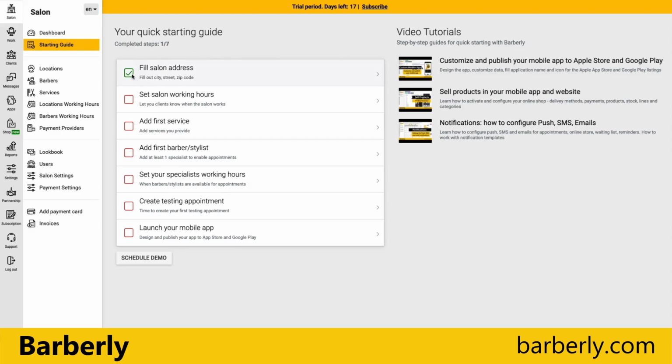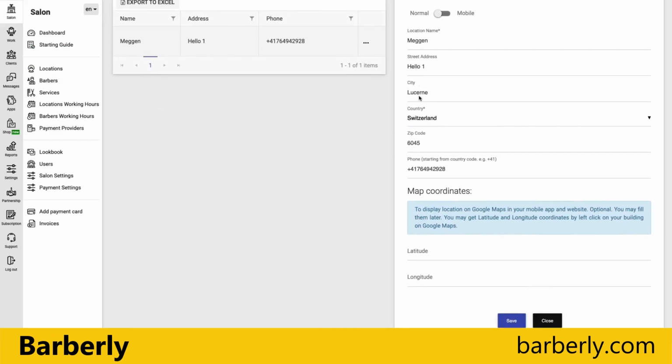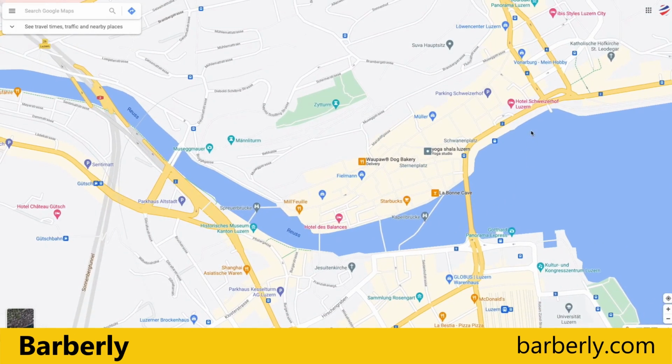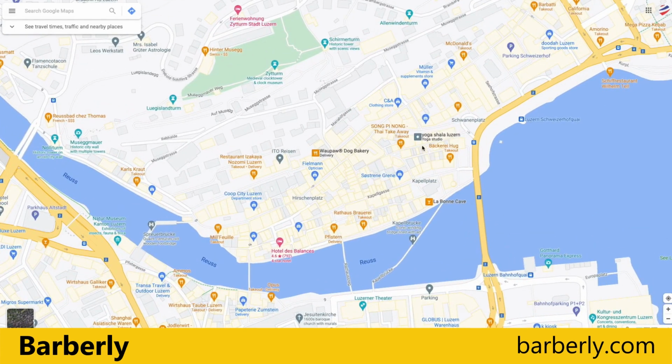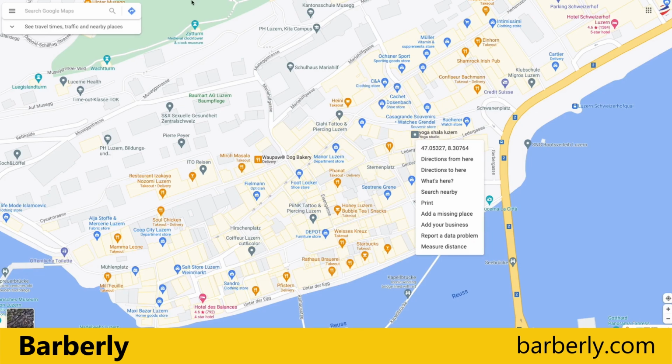So you see that it's already green, but you still can find all locations under the locations tab. I click on it, I select my location, and I scroll down to map coordinates. If you don't know your coordinates, the simplest way to find them is going to Google Maps. Let me go to Google Maps. Here I have Lucerne city center open, and let's see, we have a yoga studio here. If I right click on this place, Google Maps shows me coordinates. So first is, and let me fill them.